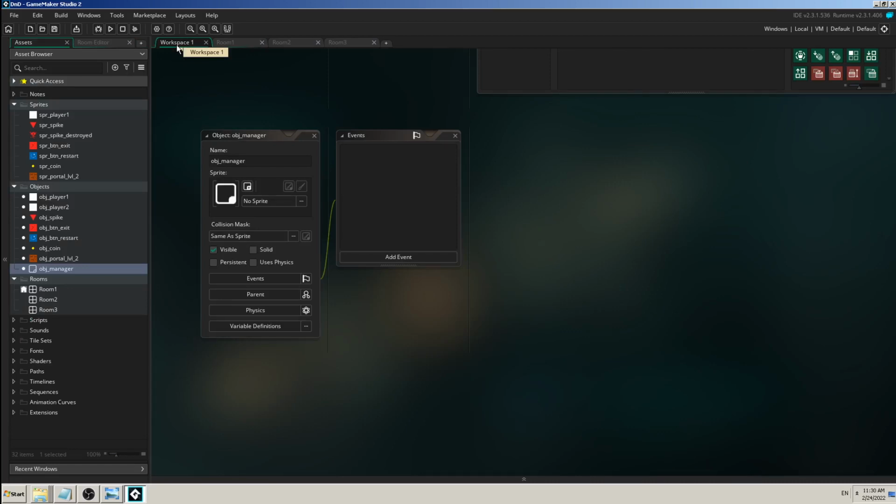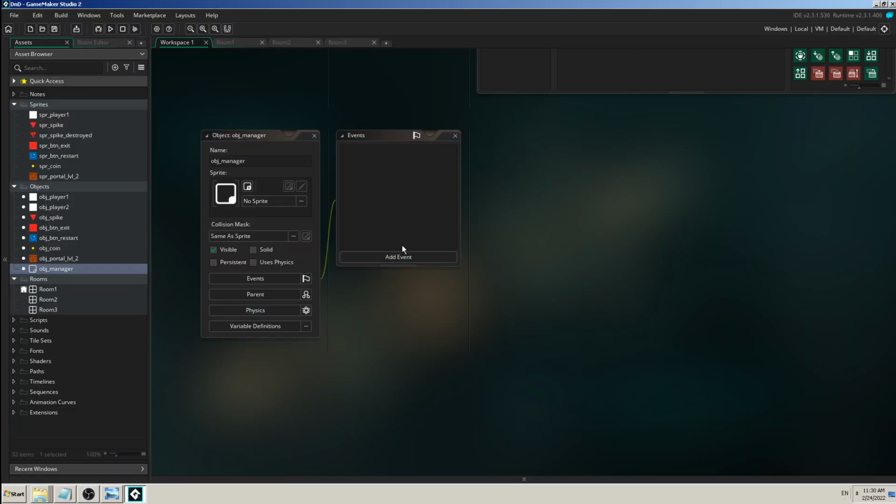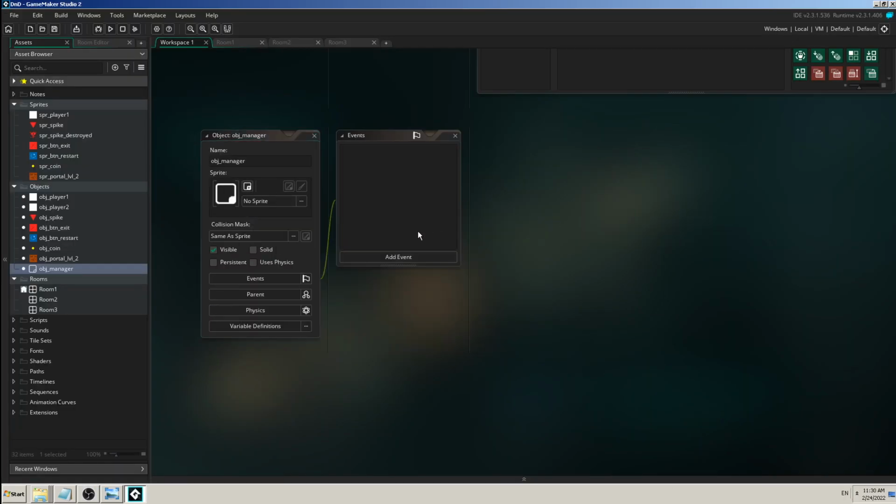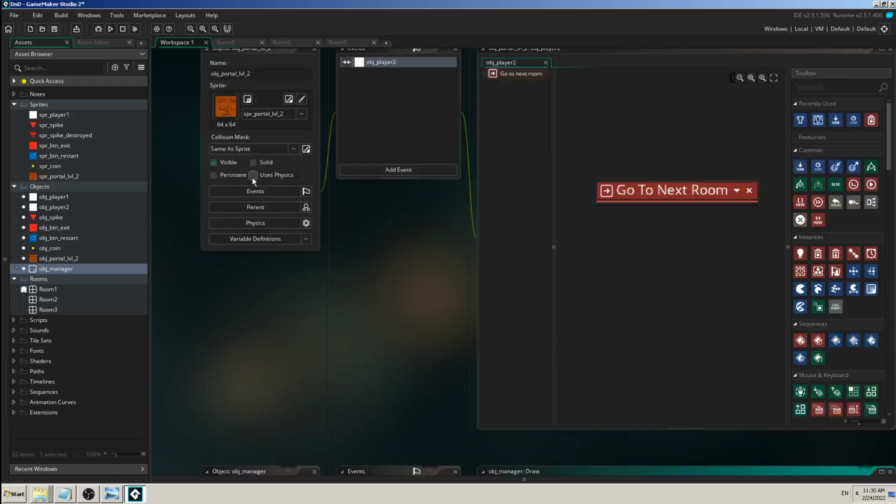It's like an invisible object. It's like an invisible eye looking at your game the whole time, and you don't want any kind of sprite or graphics attached to it. So we will leave this select sprite field empty, so no sprite is cool with me, and I'm going to add event draw, because I wanted to draw what? I wanted to draw this code here.